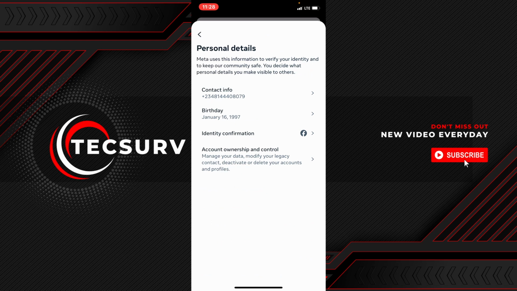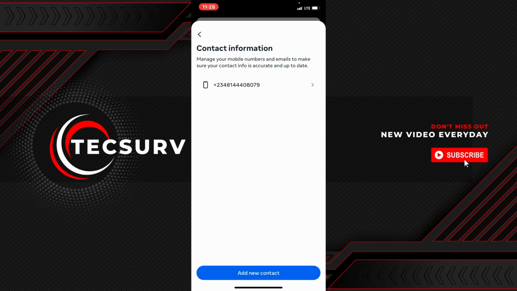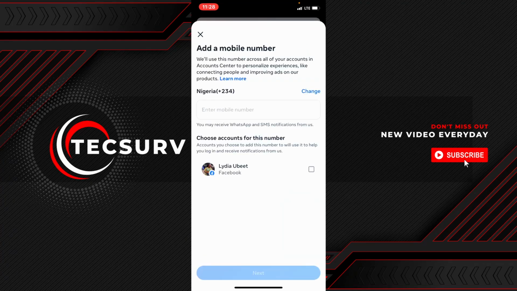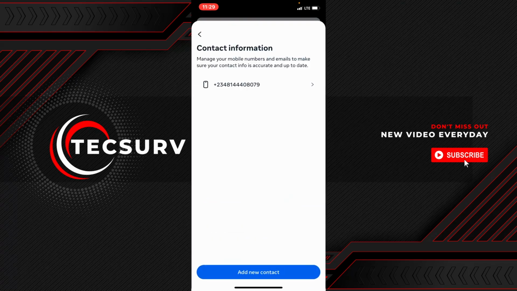Then you tap on Contact Information, and this will show you the phone number associated with your Facebook account. If you haven't added a phone number yet, you tap on Add New Contacts and follow the prompts to enter your new phone number. Then Facebook may ask you to verify the new number by sending a confirmation code via SMS. So enter the code when prompted.